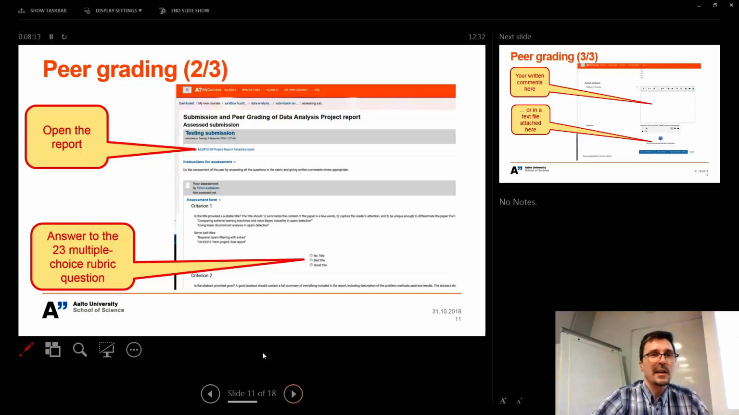you get a view like this. Here you can download the Python notebook file, and here you can see these rubric questions. Here's a sample of the first, a sample of a real question. So we had some requirements for the title, instruction text, which is the same as in this problem specification document, and one simple question. Is there no title at all? Is there a bad title? Is there a good title? Good title meaning that it follows these requirements. That's the first question, and there are three of these.